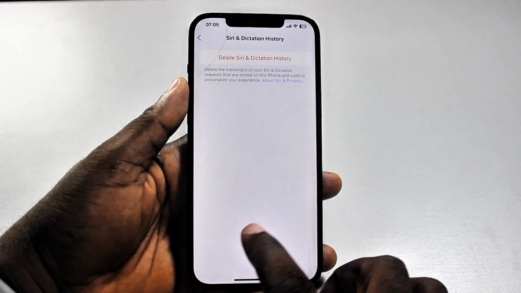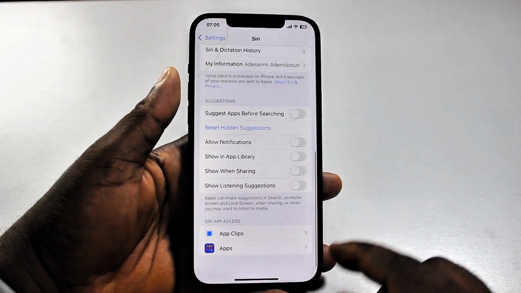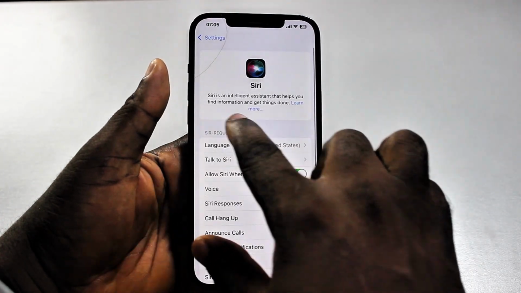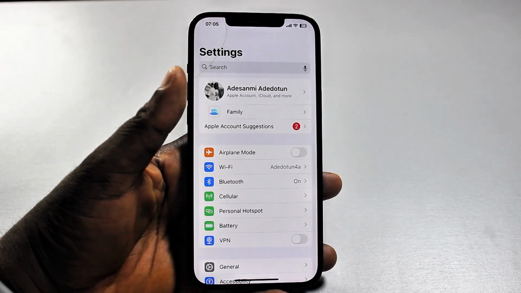The disadvantage of this is Siri no longer recognizes your voice without connecting to the internet. And that is the basic things you need to know when you're talking about Siri settings. So that's exactly how to change Siri settings on iPhone.